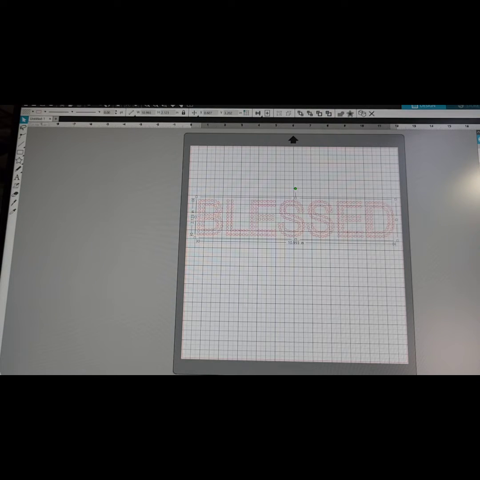And then we'll move over. I'll go ahead and put this on a mat and put my cardstock on there and get it cut out, and I'll be back.